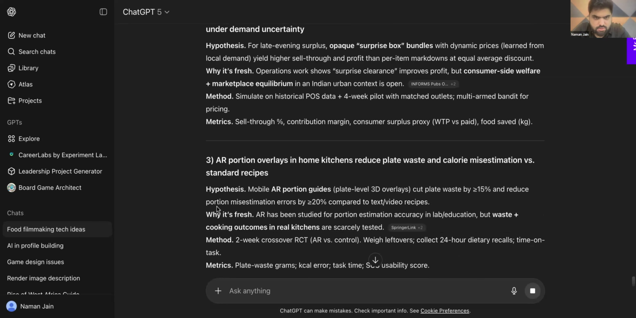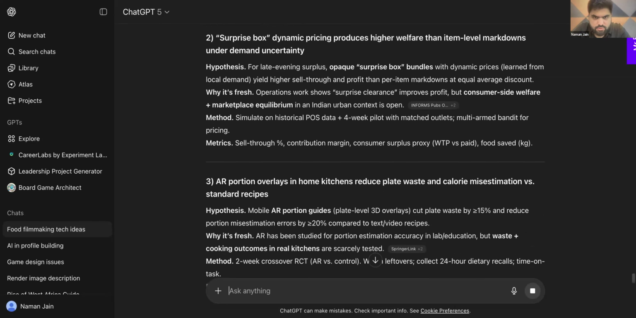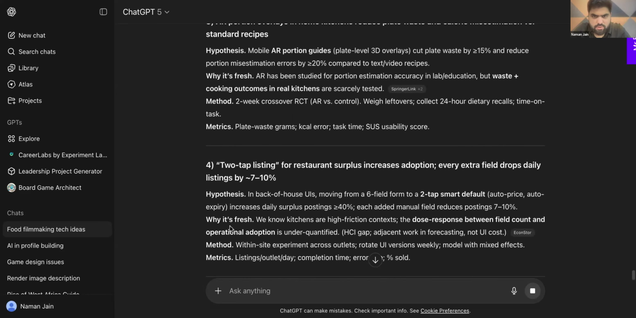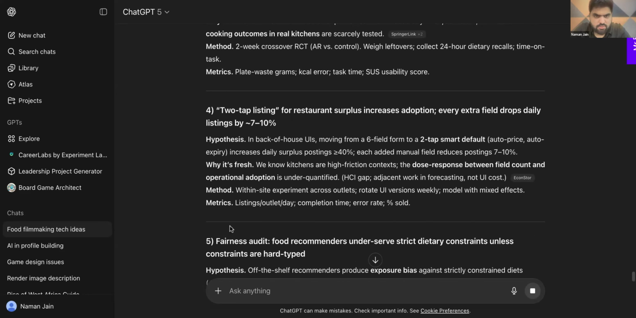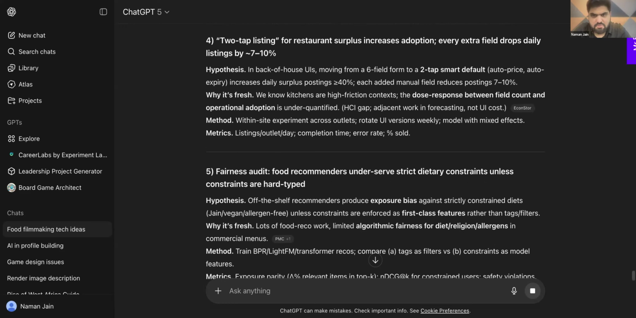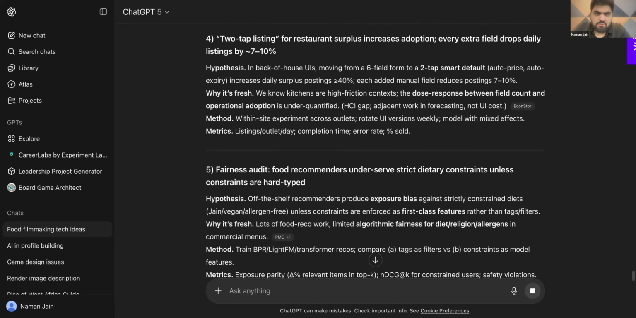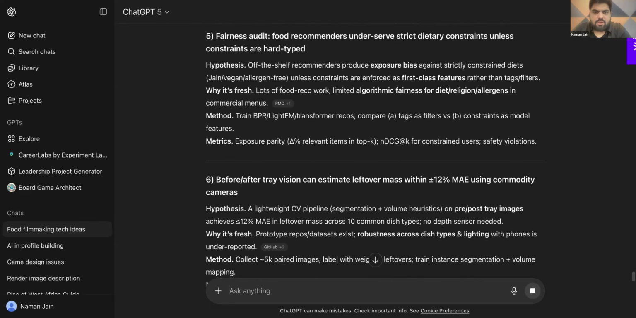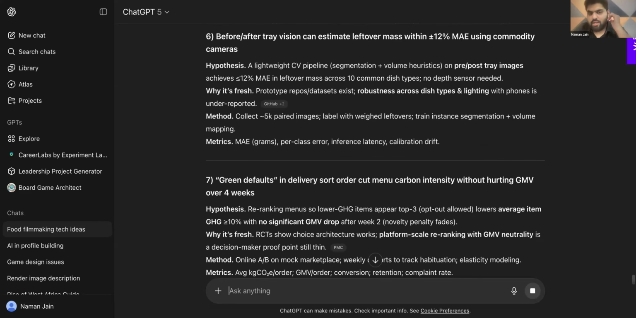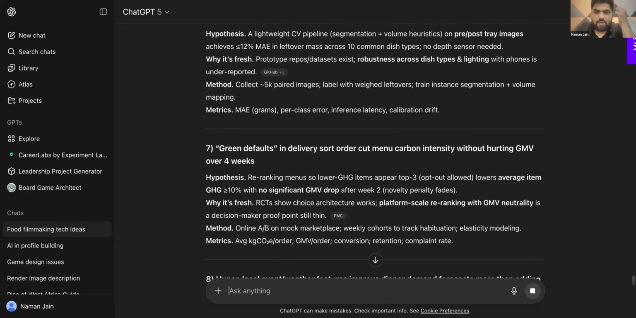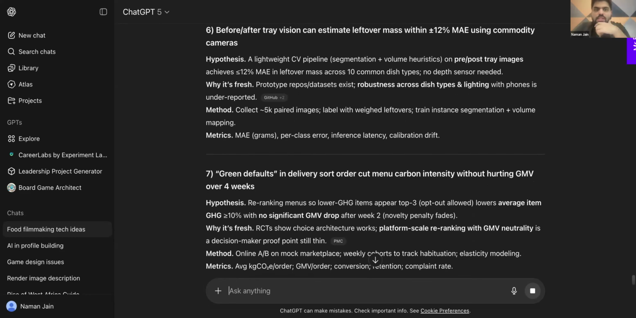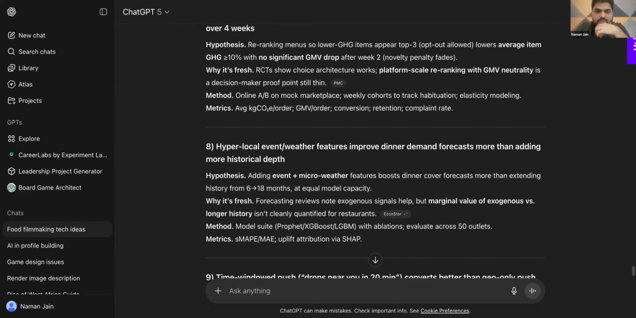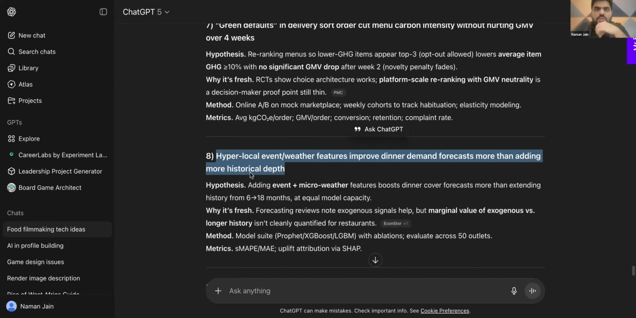Okay, let's just say hyperlocal weather and events features improve diner demand forecasting. And how do you forecast diner demand based on hyperlocal events or weather features? Let's say we want to do research on this.